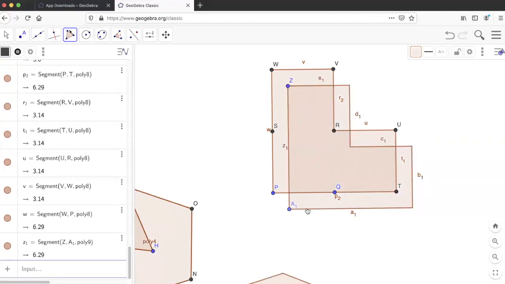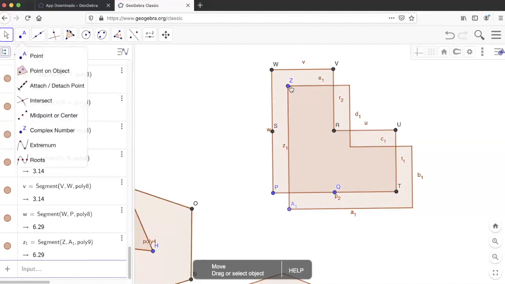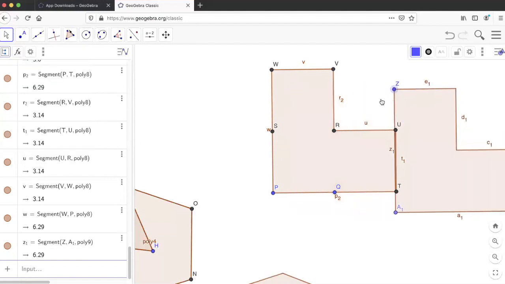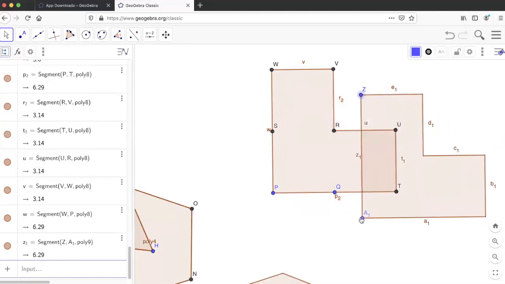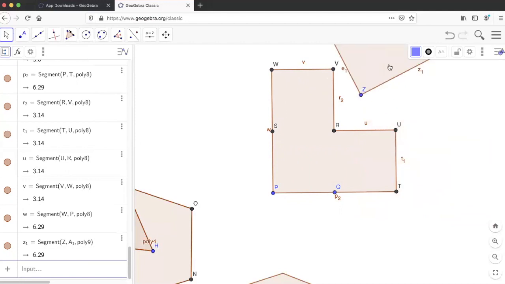You might notice that the new shape has two blue points, one a lighter shade than the other. Click on the dark one to move the polygon, and use the light one to rotate it around.